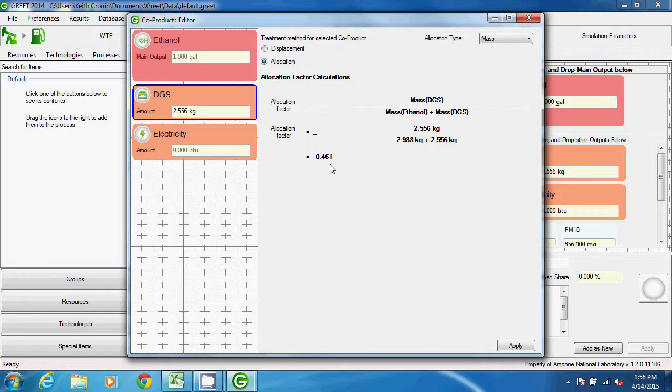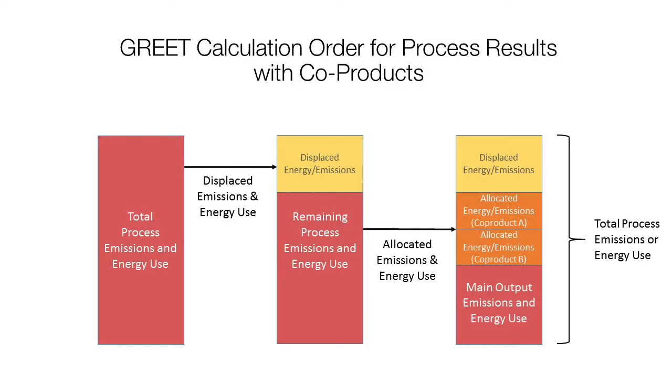Beneath the first equation, we see the actual mass values inserted into the calculation, and below that we see the allocation factor, 0.461, so about 46% of the energy consumption and emissions burden will be allocated to DGS based on mass. A quick note, it's possible in GREET to have quite a few coproducts resulting from one process, and you can choose the displacement method for some and allocation for others. Just know that energy and emissions totals for the process are decreased through the displacing coproducts first. Then the remaining energy and emissions are allocated to those coproducts using allocation.